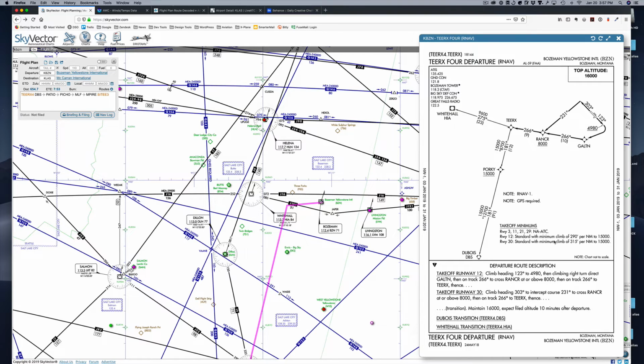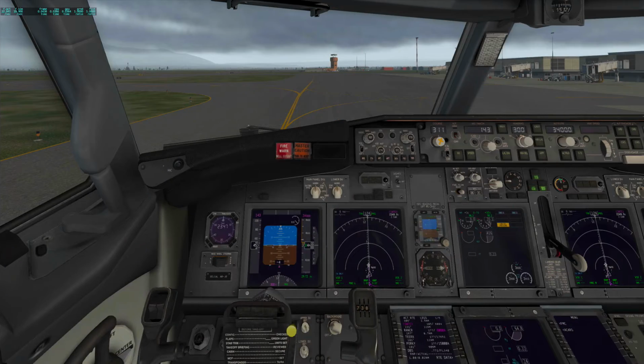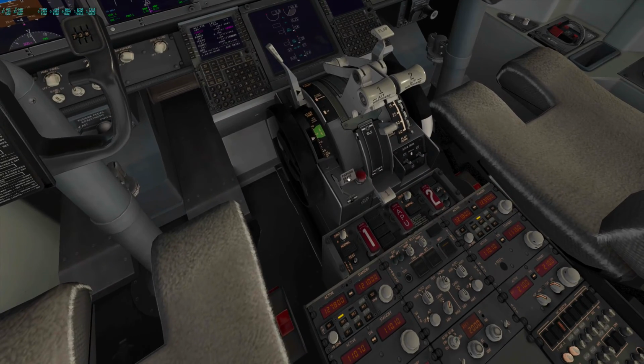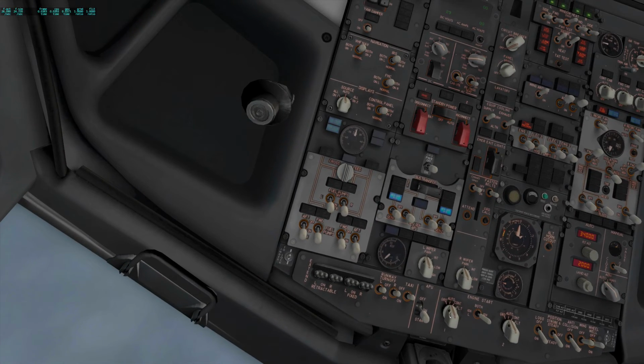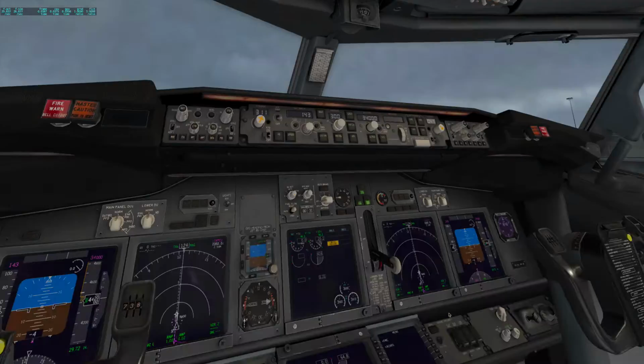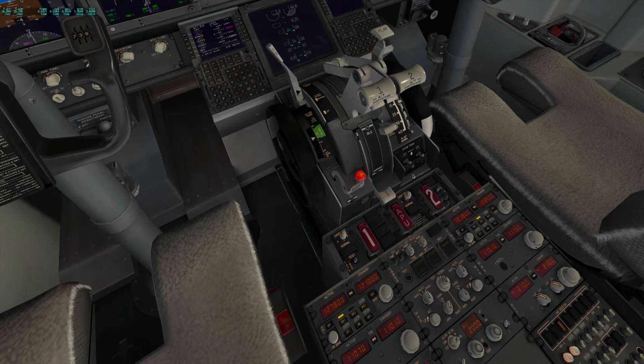Just about done here. Go ahead and set your parking brake. Let's set the brake and start that other engine. And we're disconnecting the tow. Give me just a moment. Watching our N2 come up. And 25, add fuel. Go ahead and disconnect that guy.